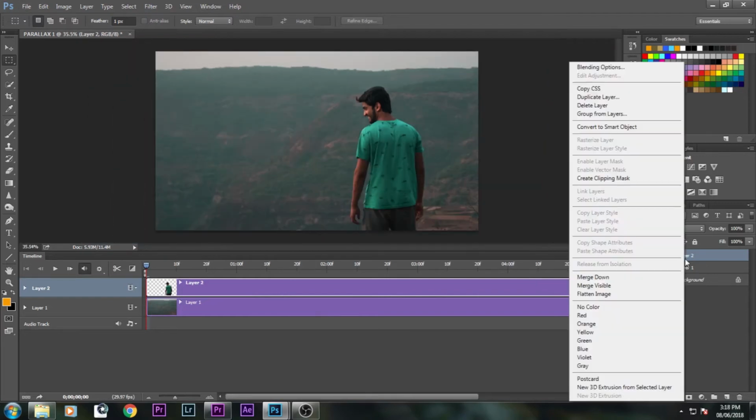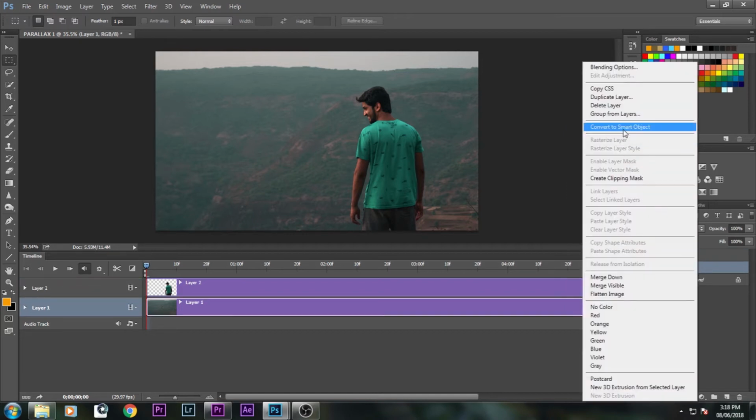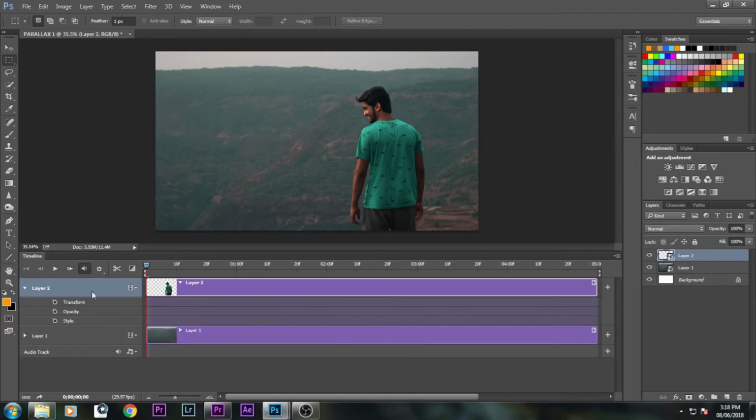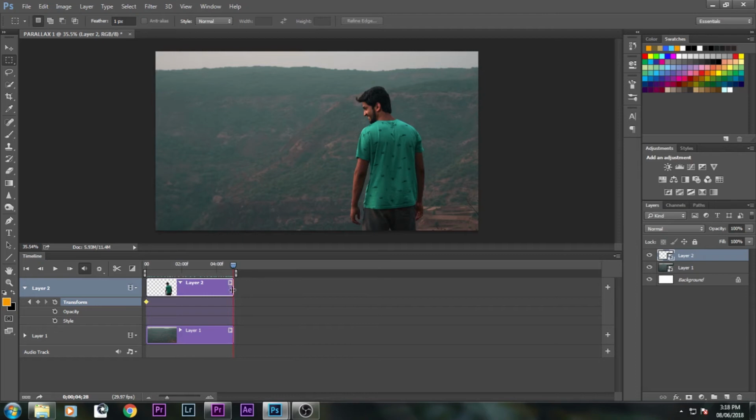Now you need to convert the two layers into smart objects, just like that. Now to animate them, we need to go to the Transform tab. You can see this stopwatch icon here, just click on that and it will create a keyframe just like so. I like to make my clips 20 seconds long. You can choose not to, it's not mandatory, but I just like them 20 seconds long.